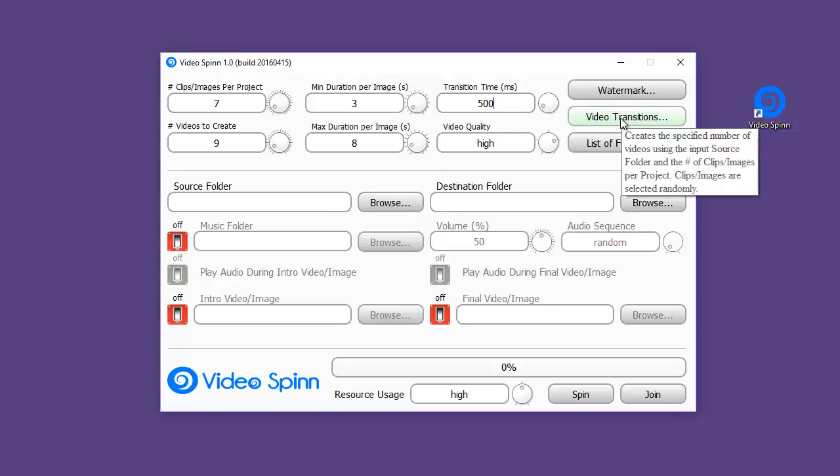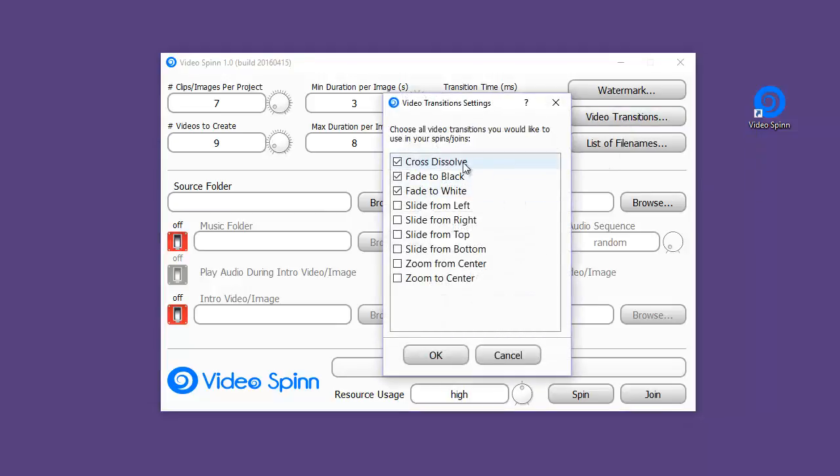This is where you pick the transitions between pictures. I have 3 of them checked here: cross dissolve, fade to black, fade to white. What Video Spinn will do is select one of these at random as it moves from one picture or clip to the next. So it will add a little bit more uniqueness and keep things interesting for the viewer. So I'm going to leave those 3 checked.